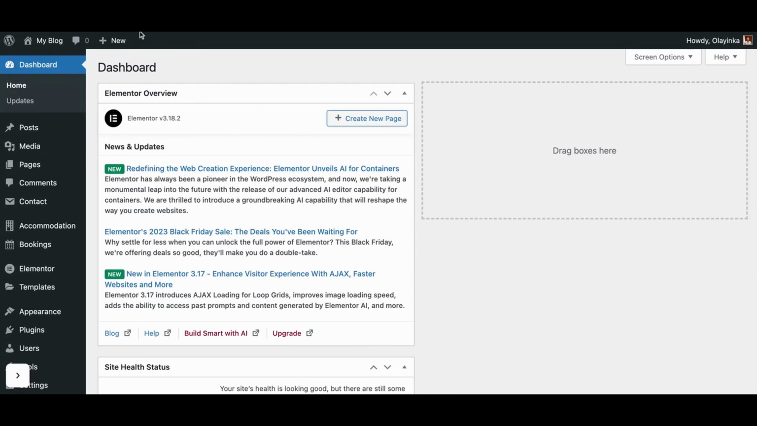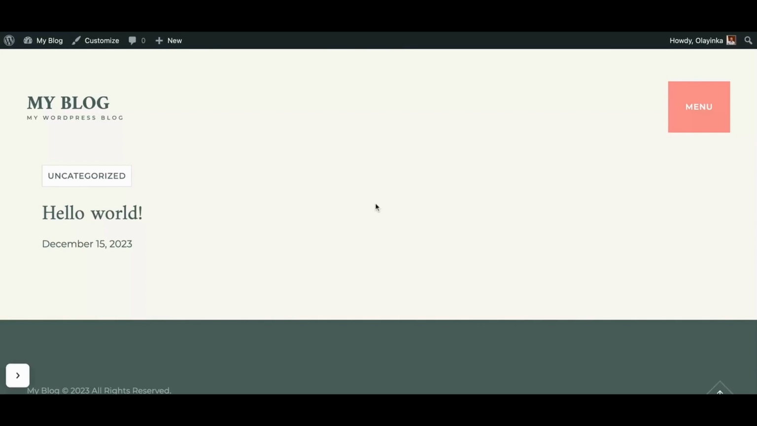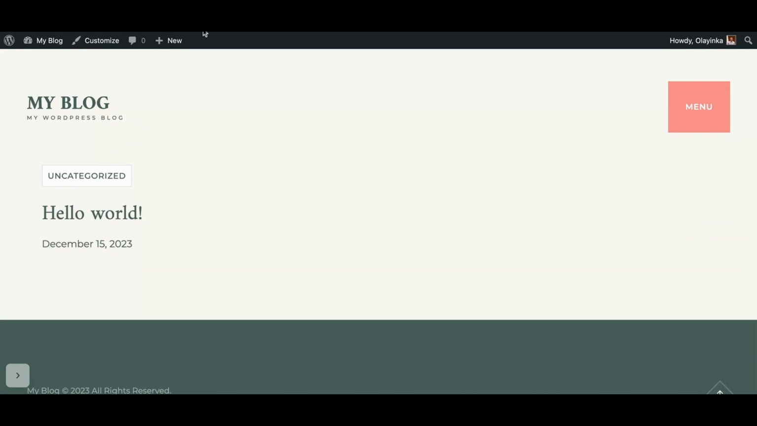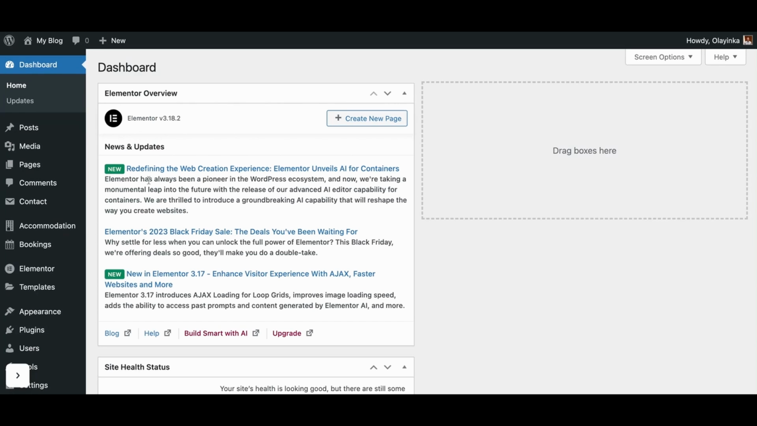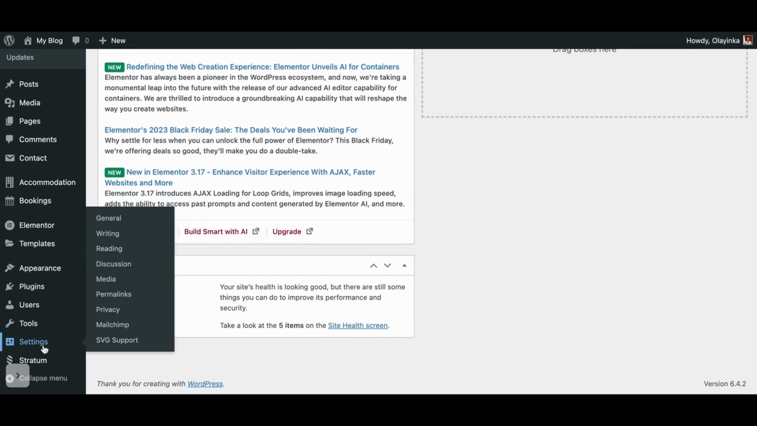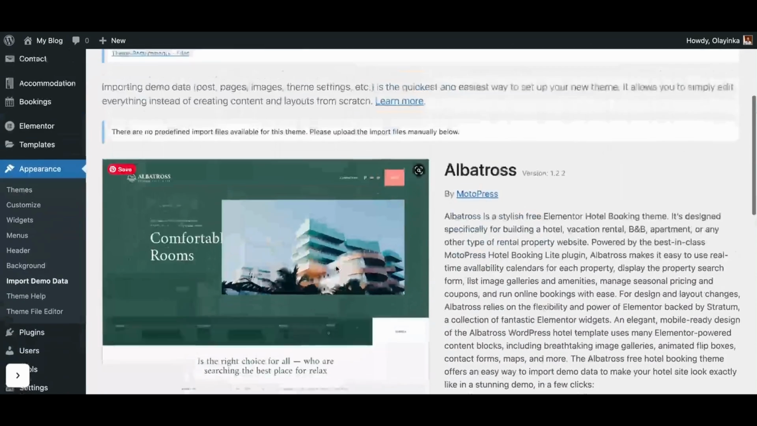So let's just go back to WordPress. Now, I also want us to check our website to see the home page, how it looks. It still looks the same. There's not been so much changes, right? Yeah, we're back. So now we need to go to, I think, yes, appearance. Under appearance, we click on import demo data.